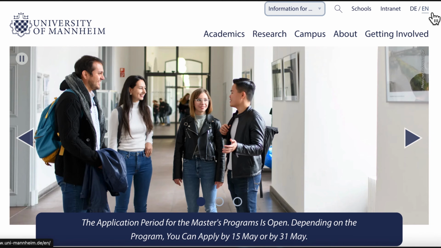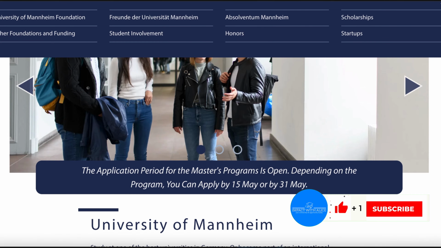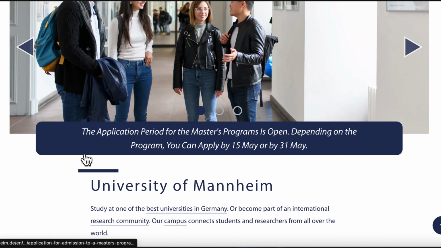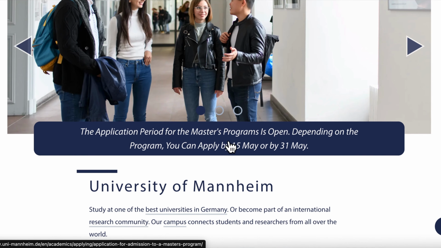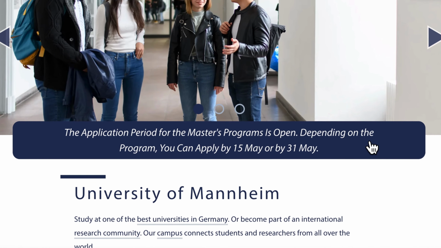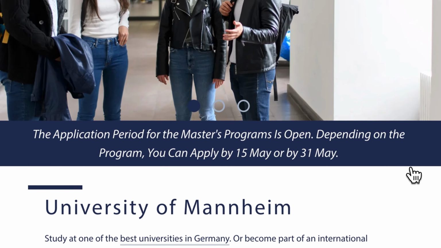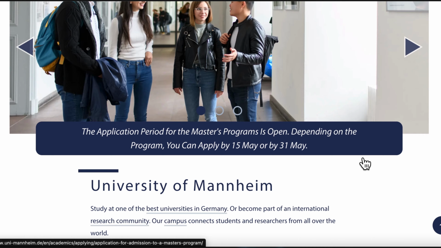So when you click on that, just try to scroll towards the base of the page. You can see here in the middle it says the application period for the master program is open. Depending on the program, you can apply by 15th of May or by 31st of May. So the application for their master program started the 1st of April.